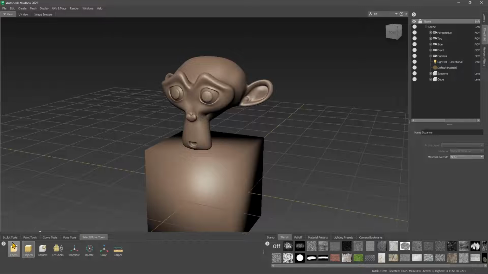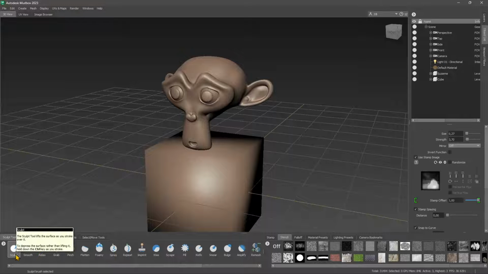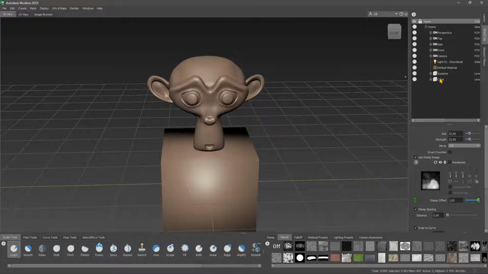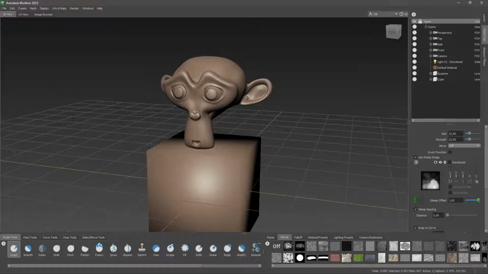So I'm gonna go to Sculpt tool and start to sculpt. We're gonna do a little bit of sculpting, a little bit of painting. Now, the first thing you want to make sure is the size and the strength. You need to figure out the correct size depending on the size of your scene and also the strength. Strength is really important, otherwise you won't see anything.